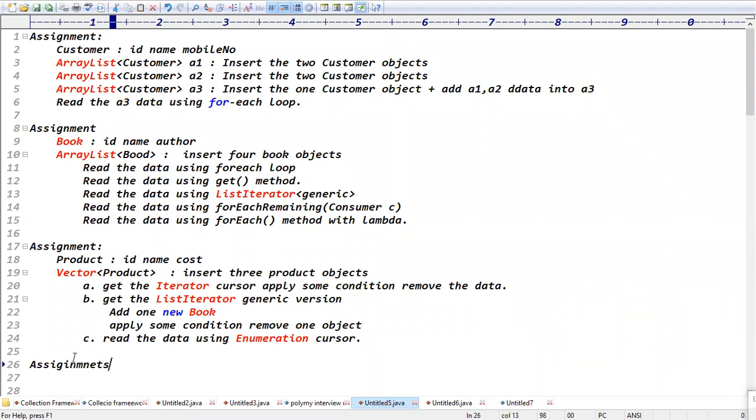Check the question first. What question am I asking? A3 contains how many objects, in the sense of how many customer objects, right? It contains 5 customer objects. That should be your answer.